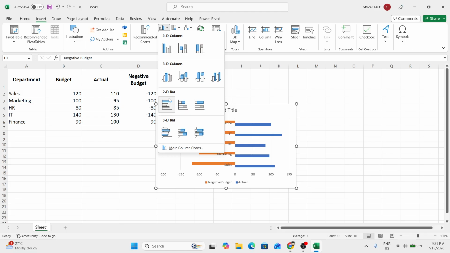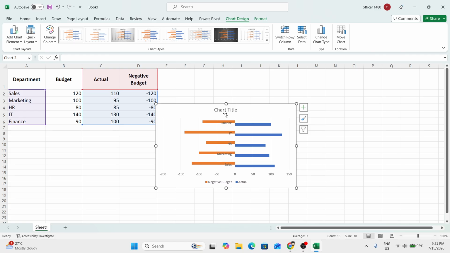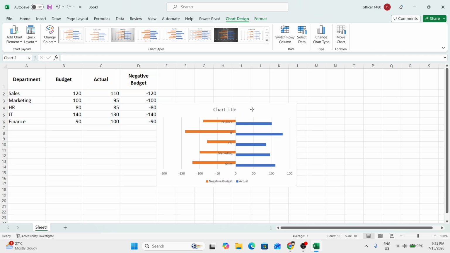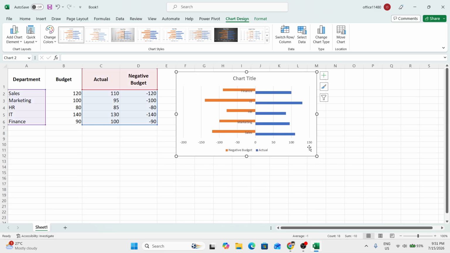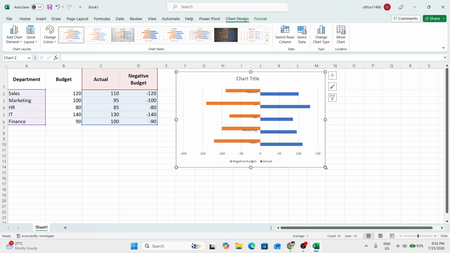Next, click Insert Bar Chart. When the chart options appear, choose the 2D clustered bar chart. As soon as you do that, Excel will generate the visual using your selected data. Because one series contains negative values and the other contains positive values, the bars will extend in opposite directions from the center, creating the tornado chart effect. And that's it. Your tornado chart is now created.